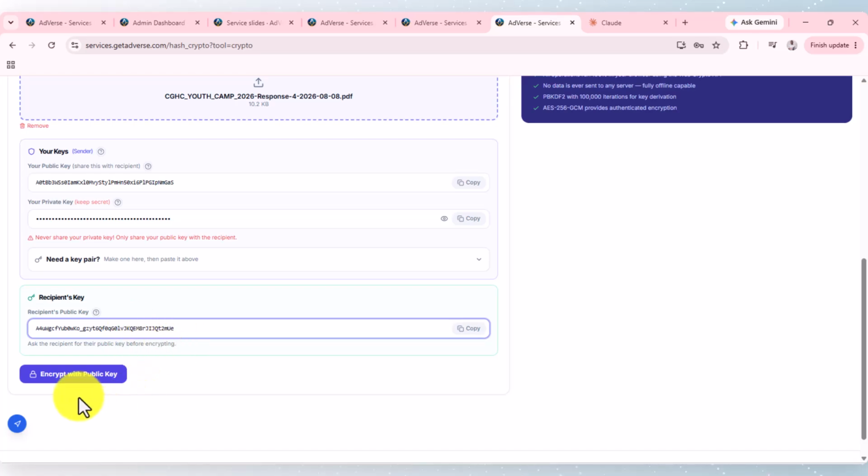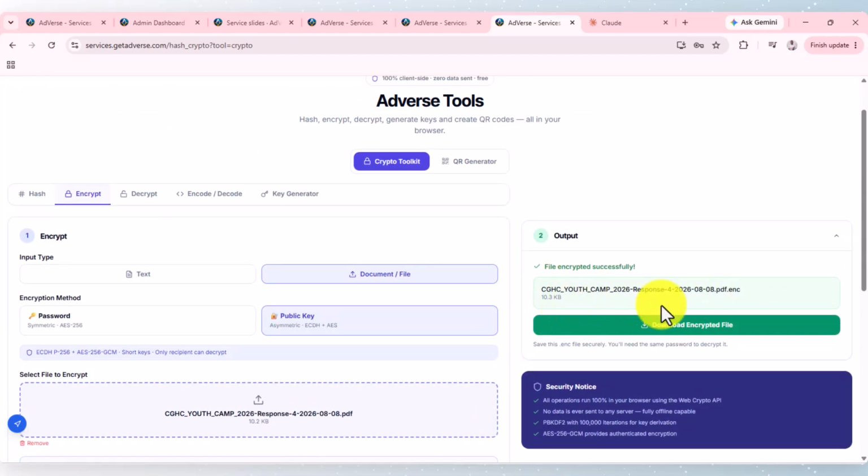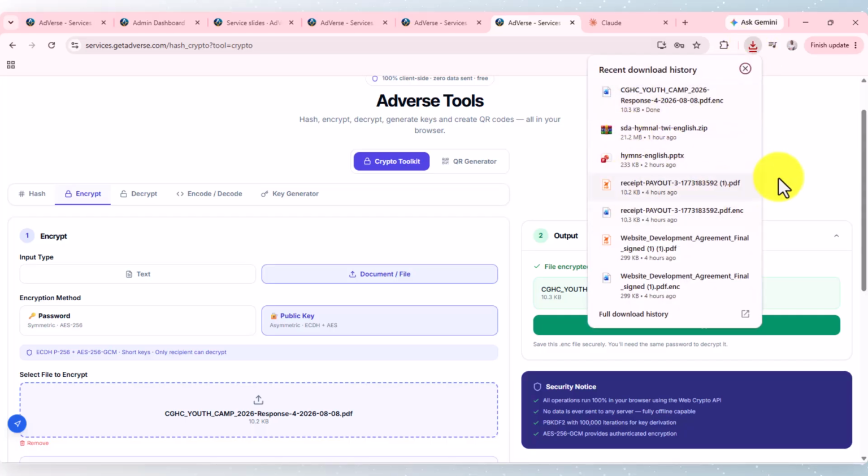Now this is it. I'll just click on encrypt. So now I come here, the document has been encrypted. So you see the ENC, it means that the document is encrypted. Now let's download the encrypted document and see what is in there. So I've downloaded the encrypted document. Let's open it to see what is in there.